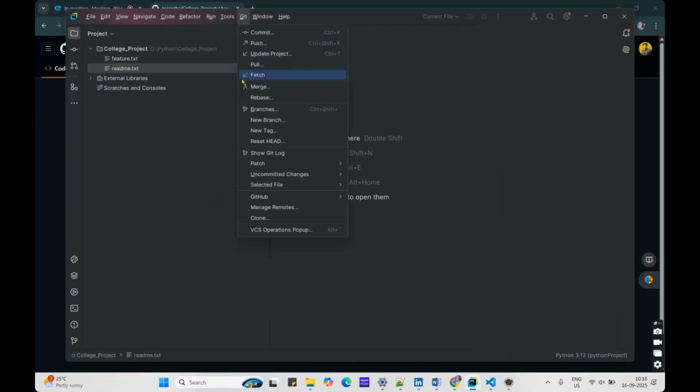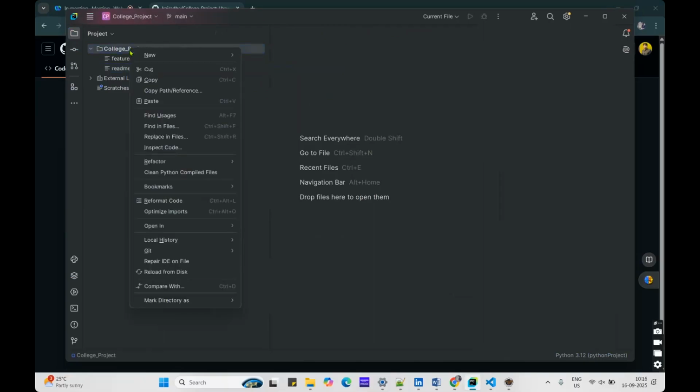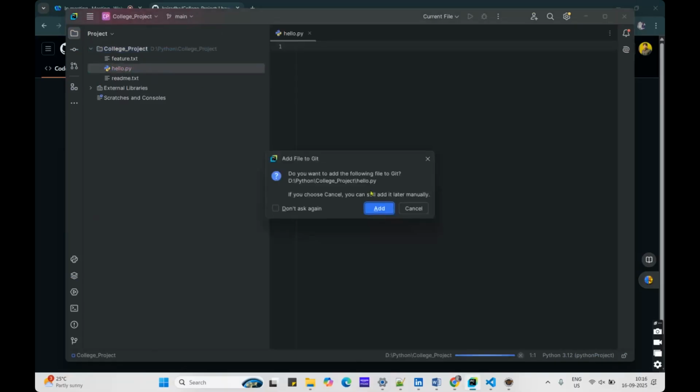Okay, let me create here one new Python file, and say it as hello.py. Okay, I just created one file. So it's asking, see, when I've added the file and it was in the red color, right? And it asking directly to me, see, do you want to add the following file to the Git?